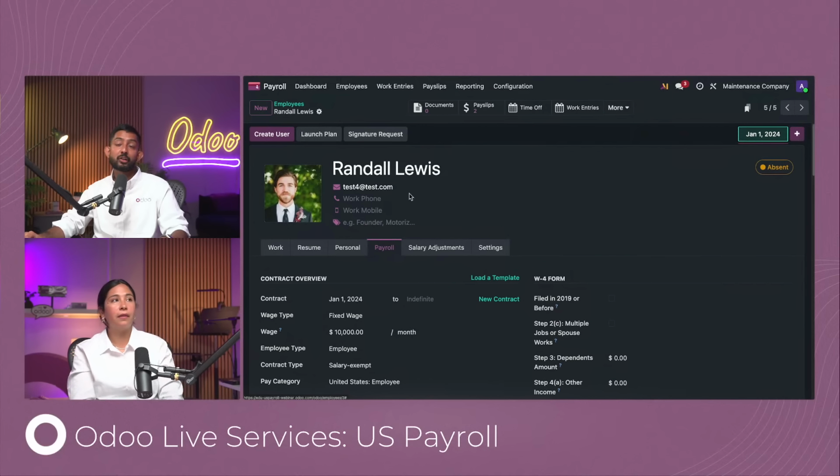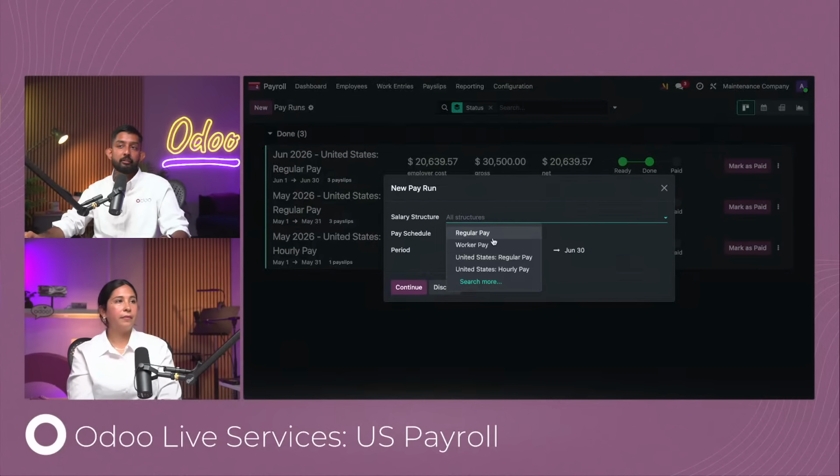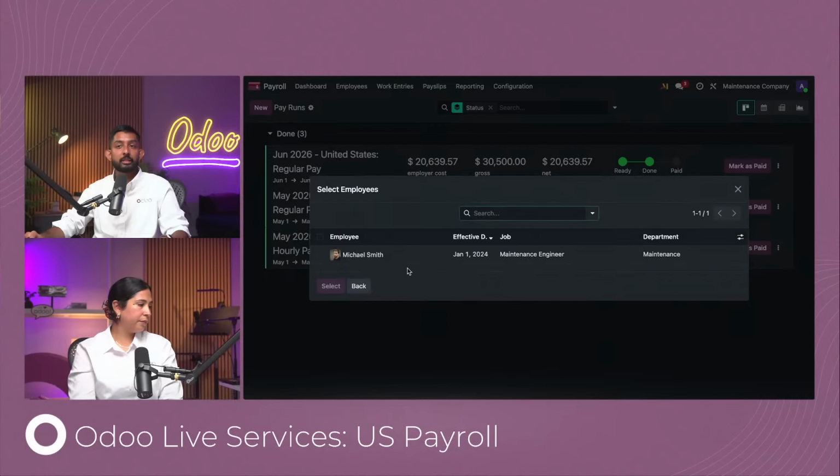That's right. We've taken a look at salaried employees, but we haven't actually taken a look at hourly employees here. So when we created the pay run, this was for regular employees. But if I create a pay run for hourly pay, this is going to create a pay slip for my employees that are set to the salary structure, which is hourly pay.